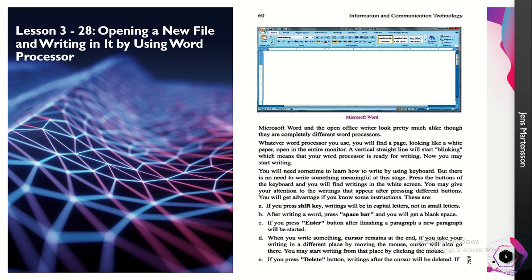Number B, after writing a word, press the spacebar. You will get a blank space. That means using the spacebar to make a space between two characters. If you press the enter button after finishing a paragraph, a new paragraph will be started. So what's the use of enter?